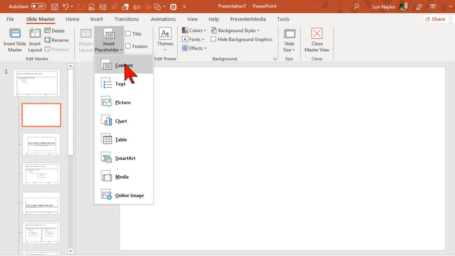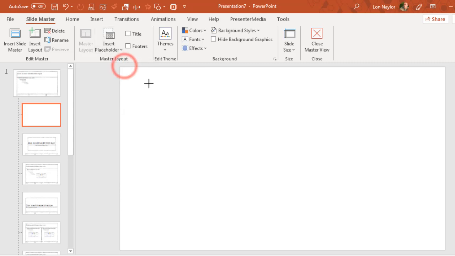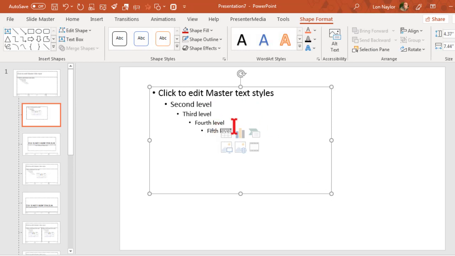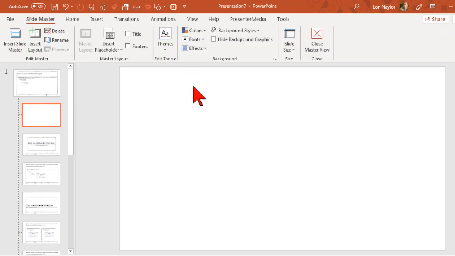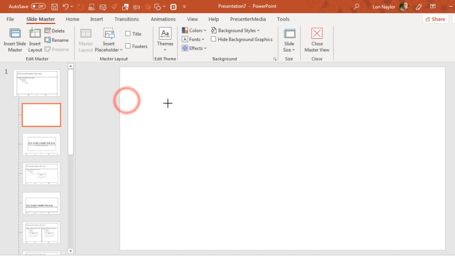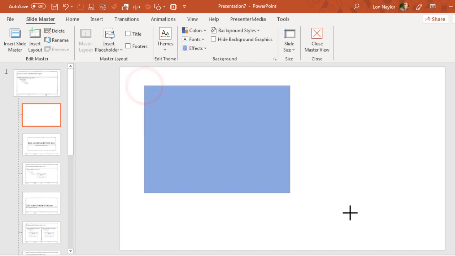So there are different kinds of placeholders. There's a content placeholder, and basically you just drag it out. Okay, this is one of the lame and boring ones, so I don't care too much about that. You can insert text placeholders. Let's start with a picture placeholder and just kind of see what happens here.